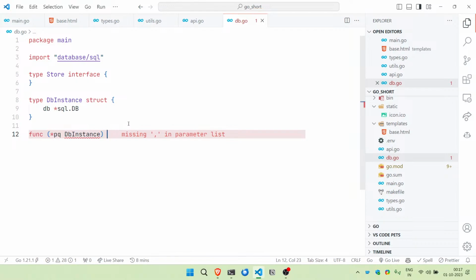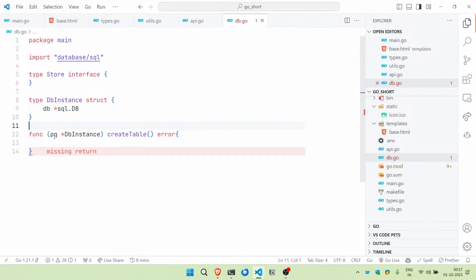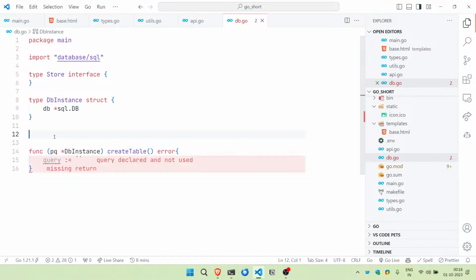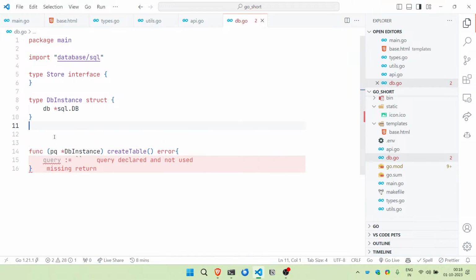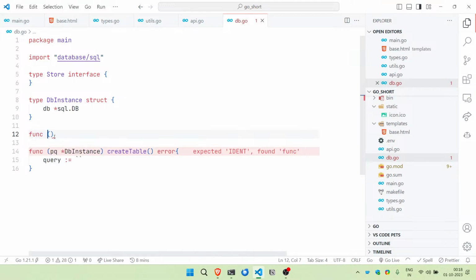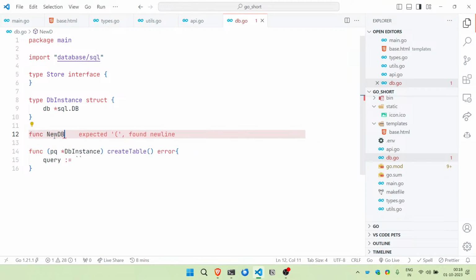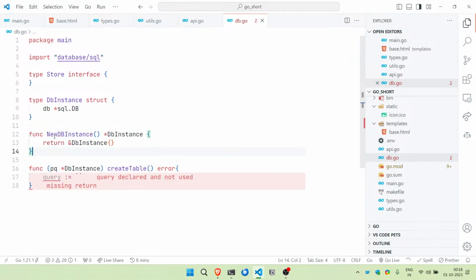Which whose name is like create table, I guess, and that returns an error. Okay, so the query... actually that would be weird, but first let's connect to the DB. So we can go like func NewDBInstance, right? Which takes in nothing but includes a DB instance like that.